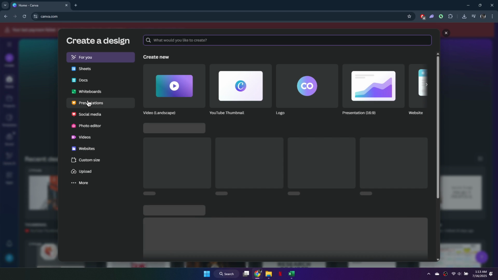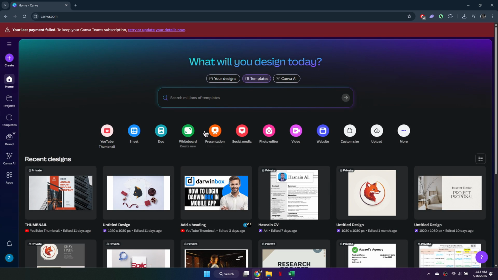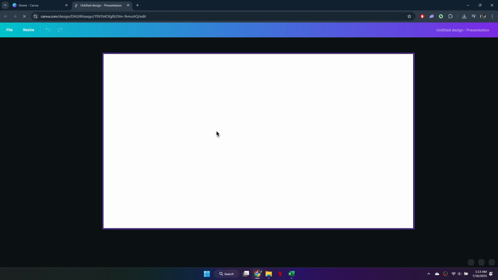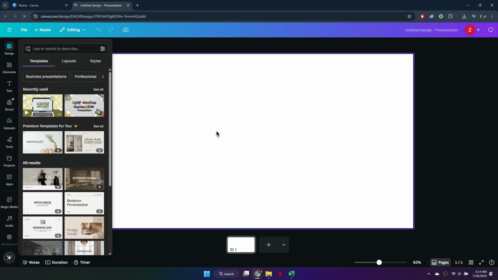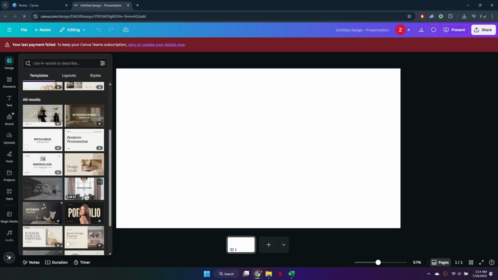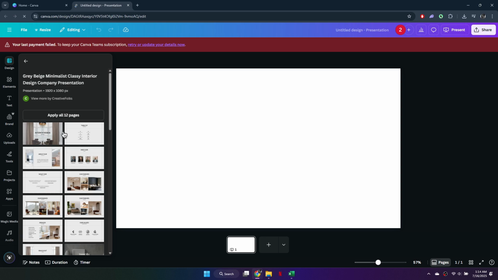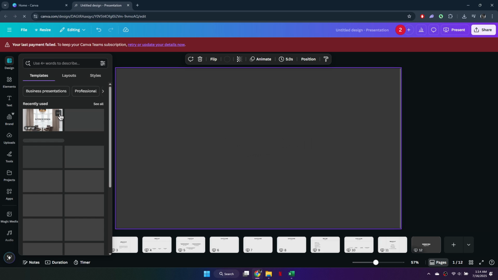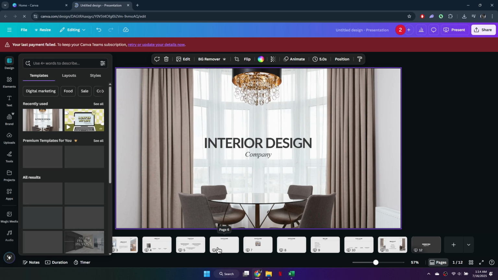You can do this by clicking Create a Design and selecting Presentation, or simply choosing the presentation option on the home page. Next, select a template you like. Once you've chosen one, click on Apply All Pages. This will load the entire design into your Canva presentation.